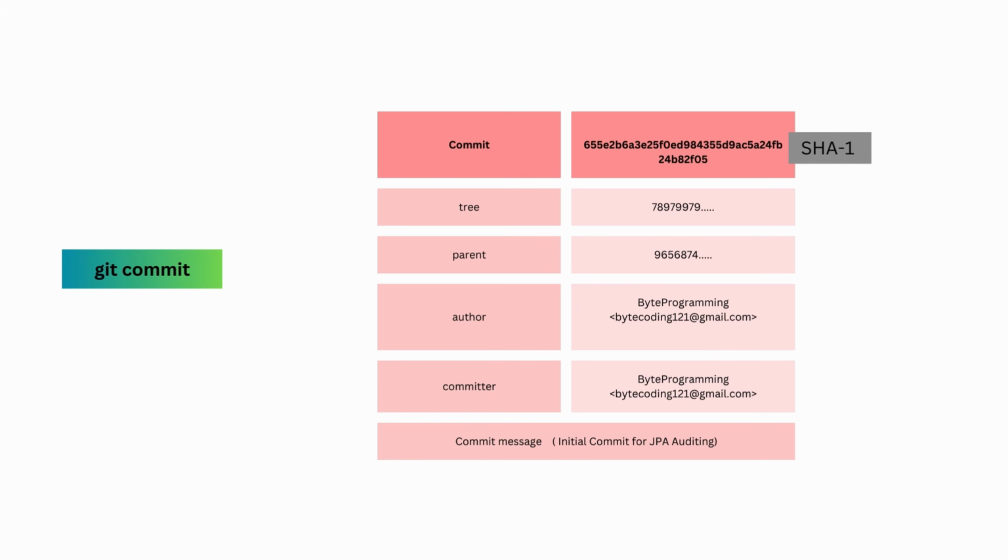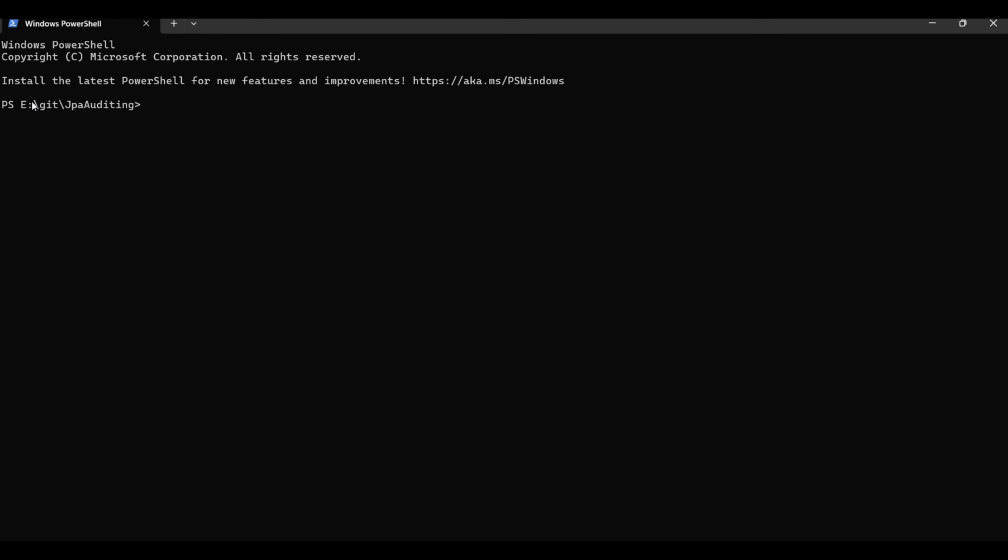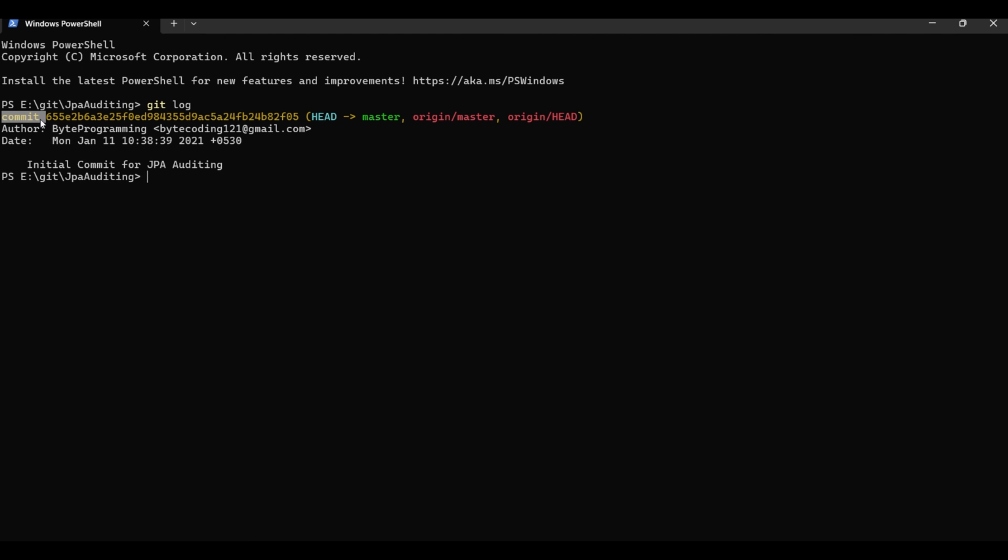So let's do a quick practical. We will open the CLI and go to JPA auditing. The first command I'm going to fire is git log. On the top you can see the commit and the corresponding SHA1 hash, a 40 character long checksum, and HEAD pointing to master. Then we have the author, then the date and, at last, the commit message. Now I'm going to look into this commit ID. So I will fire the command git cat-file and the corresponding commit ID.